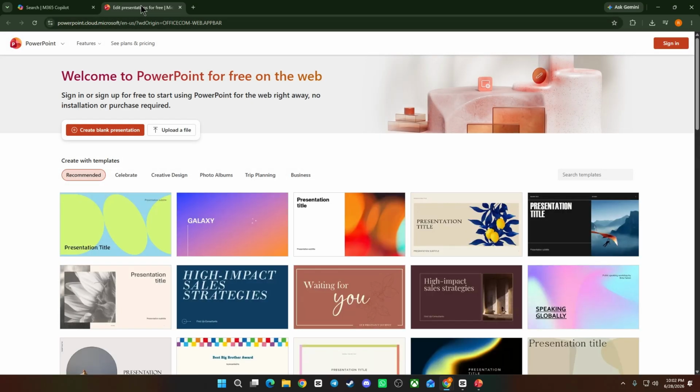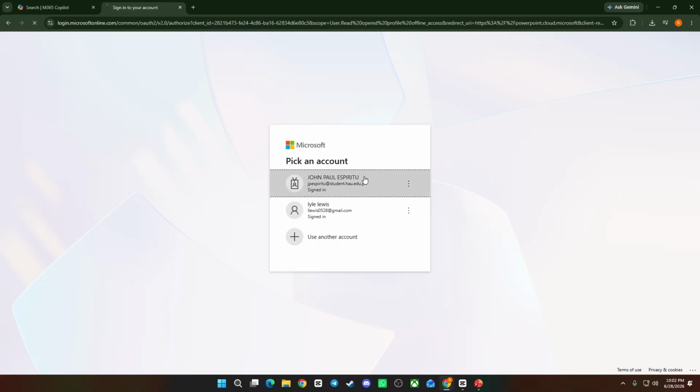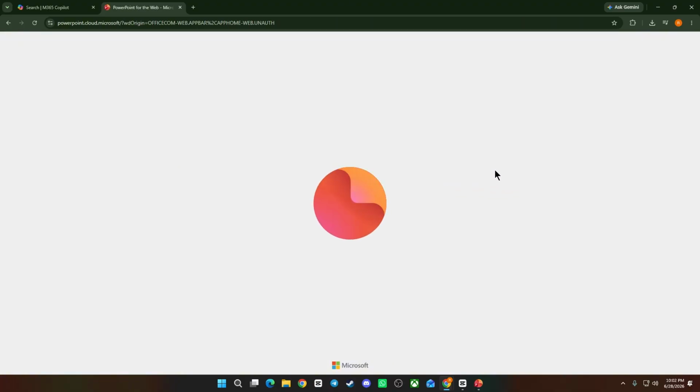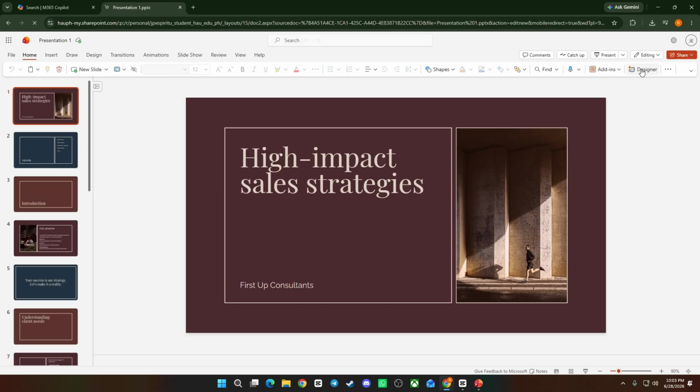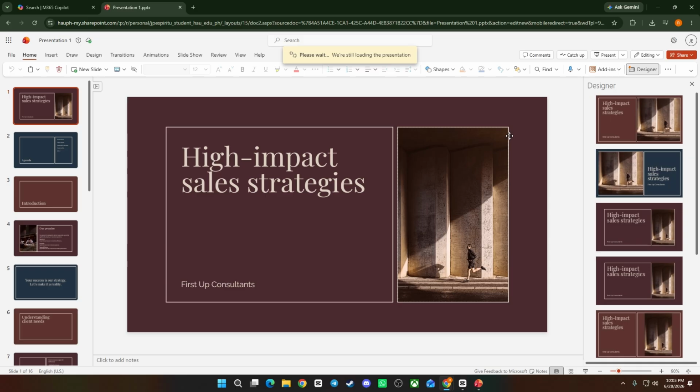For example, here I'll open PowerPoint and open a template. From here, I'm going to use my account, and you can now notice that I am already able to use the designer in the top right corner. You can see the designer here, click on it, and you'll now be able to use this online, or if you have a 365 account, you can use it also aside from 365 Copilot.